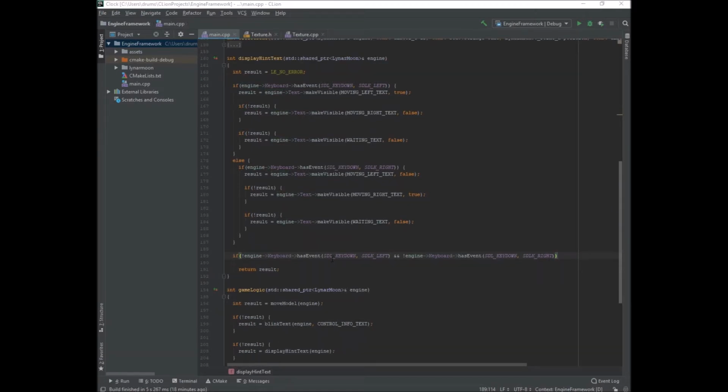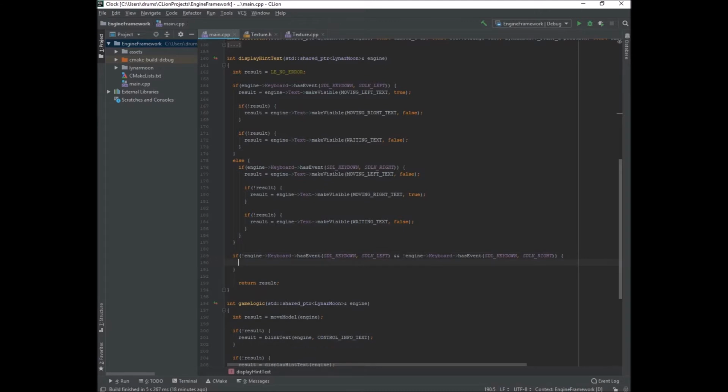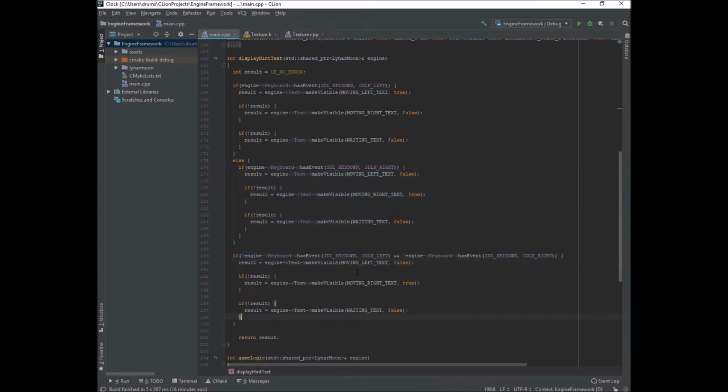So if the model is neither moving to the left nor to the right, we want to display our waiting text. So let's do this. And let's copy these lines here. And all we need to do now is to change the booleans. So let's make our waiting text visible and the other ones invisible.